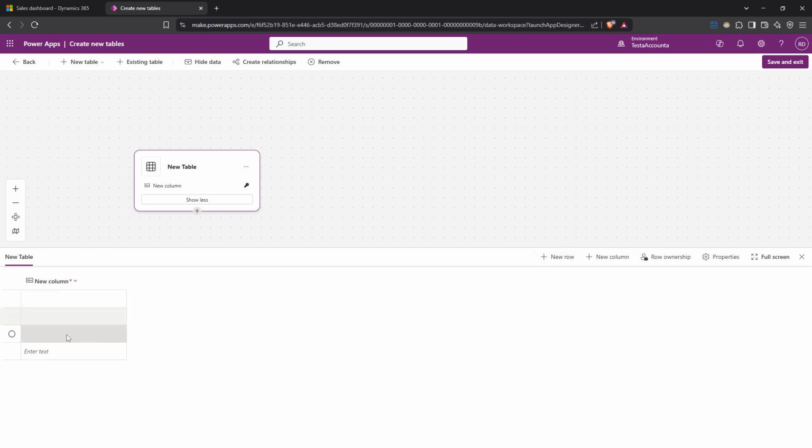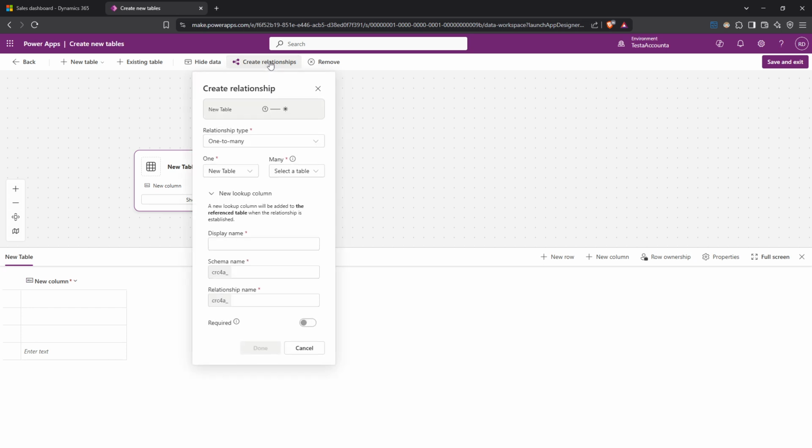Here's an optional step, but one that's powerful if you're managing complex data. Under the Relationships tab, you have the ability to create links between different tables. For example, you can set up one-to-many or many-to-one relationships, connecting your table to others like contacts or accounts. Such relationships are a game changer in terms of data connectivity and reporting.